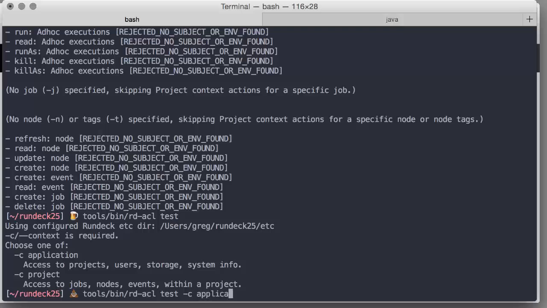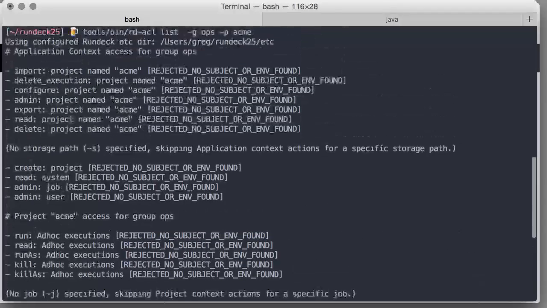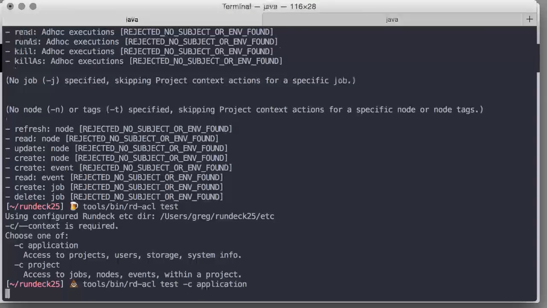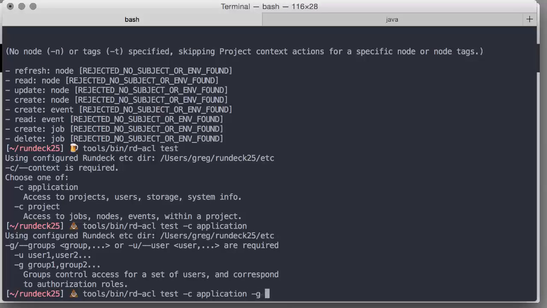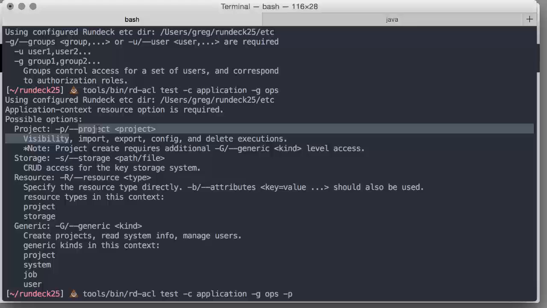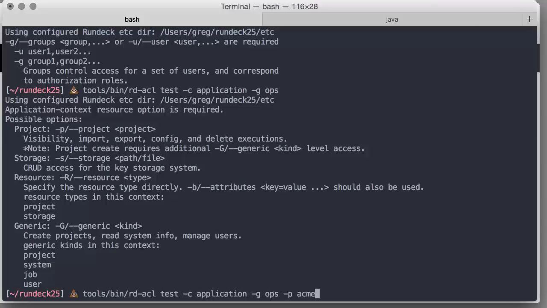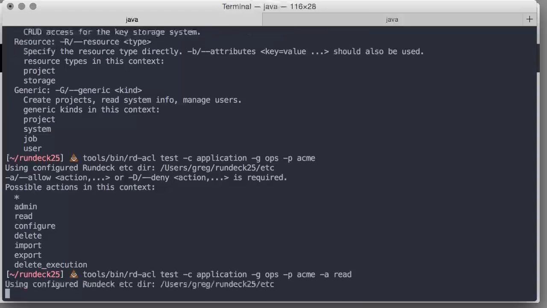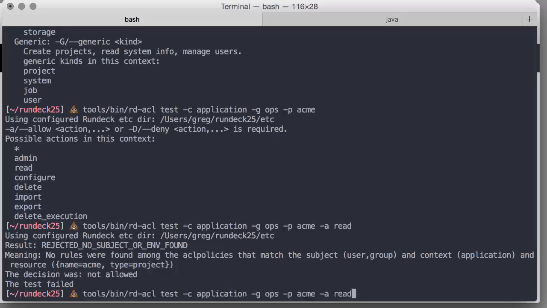So we'll look at the application context. If you go back to the list output, this is within the application context, the read access. So we'll go application context, specify ops group, and here we're going to pick the project that we want to give access to, Acme. Now it's prompting me for all of the access levels I can grant or I can test. So read is the only one we want to grant. I verify that the ops group has no access here.